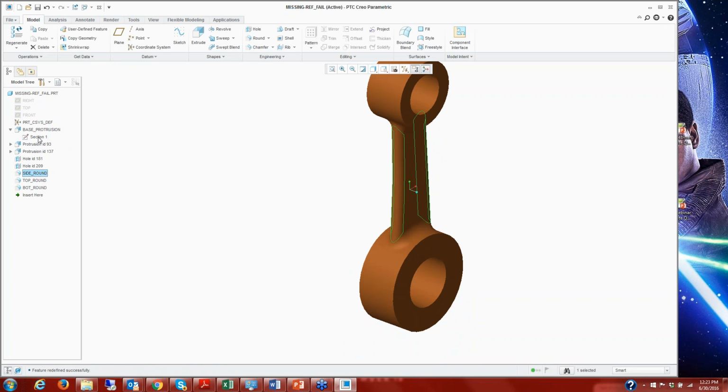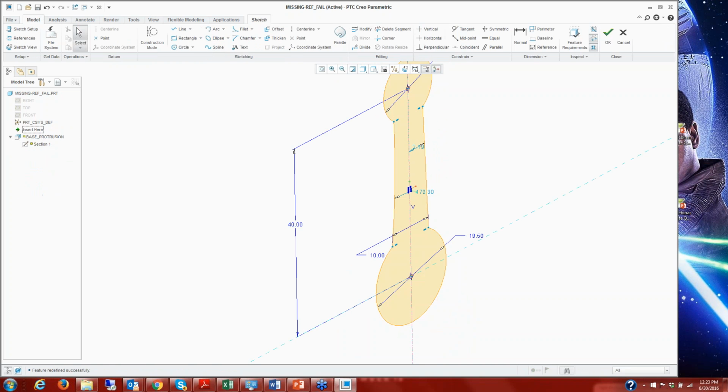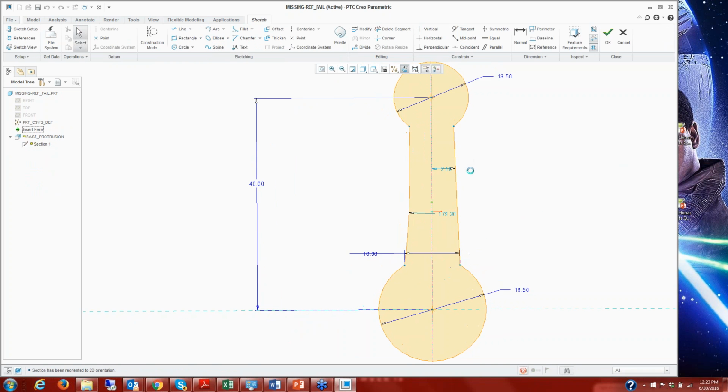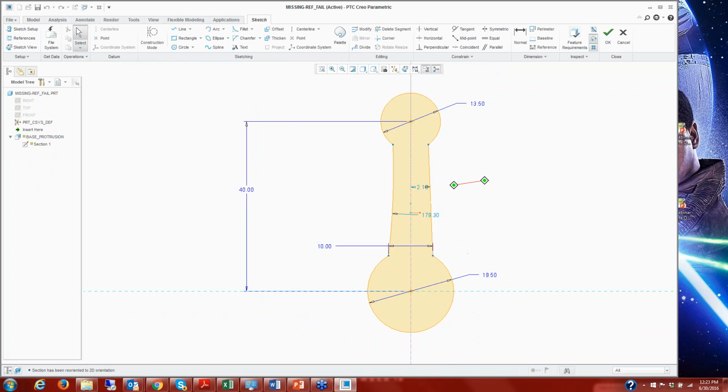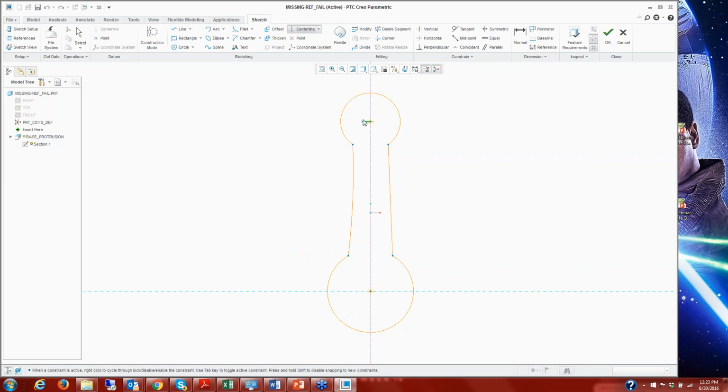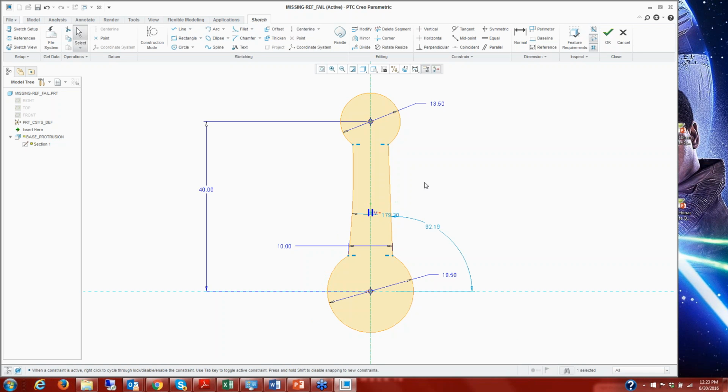Now I've got to do the same on the other side. I'm going to do it a little differently to show you another technique that you may or may not be aware of, which has been around for some time. I'm going to put a center line in here.